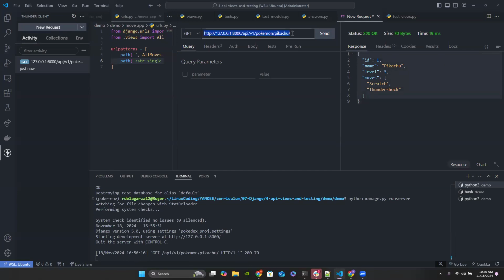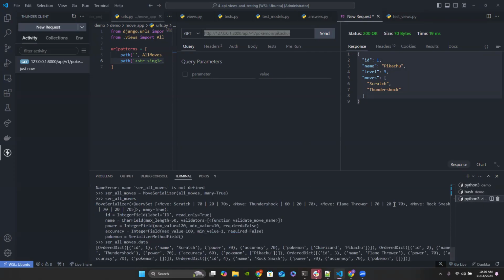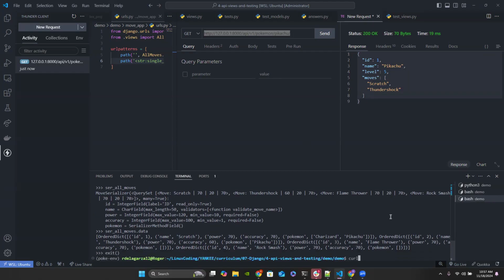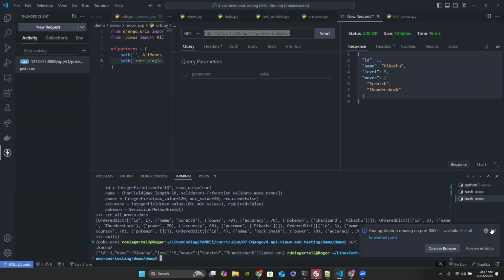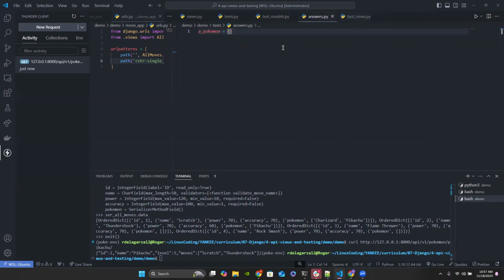So what we can do is use a command called curl, which we can type in our terminal and then pass in that URL, and we get back the raw data of what it should be. We can take this and, in our answers.py, I'm going to add it in here. And it should work this way. So we have one for a Pokemon.